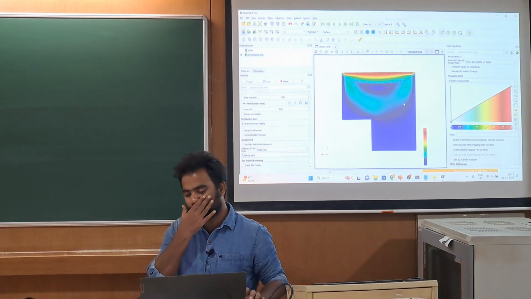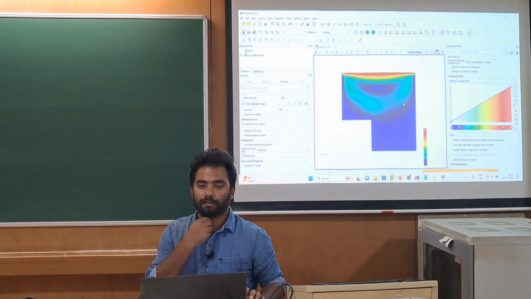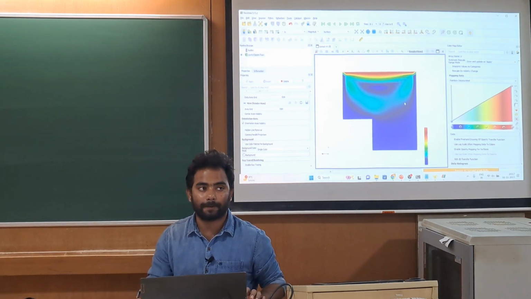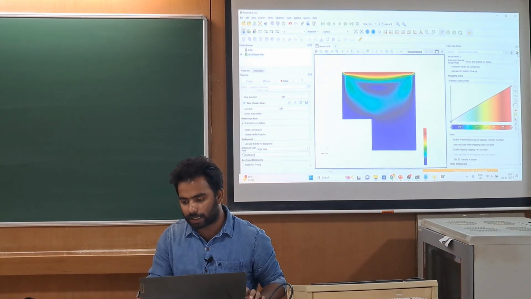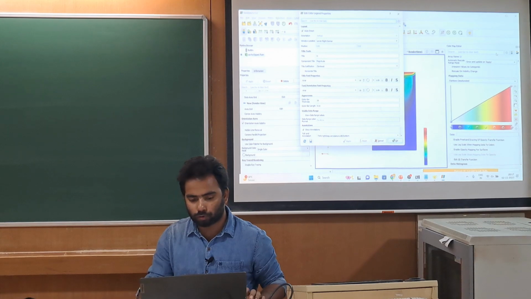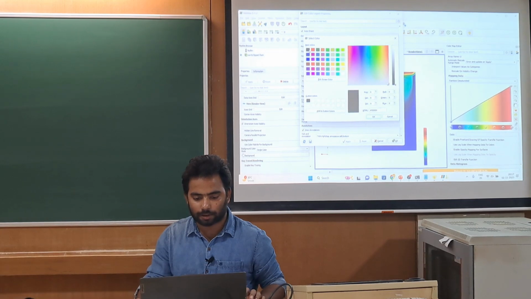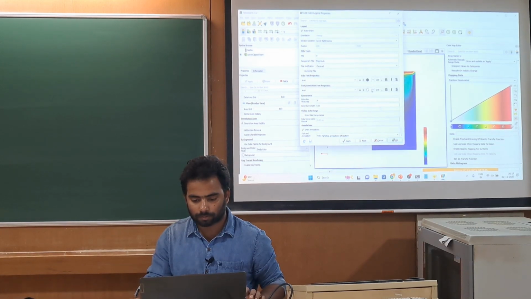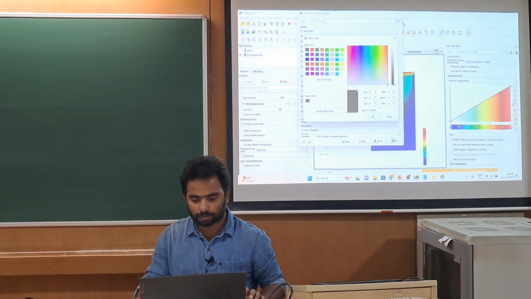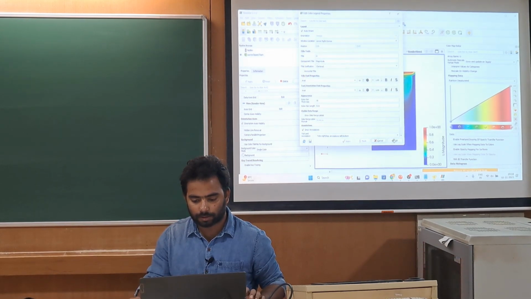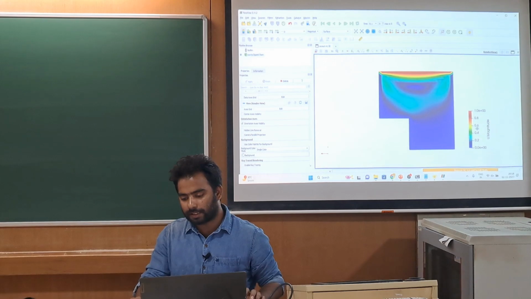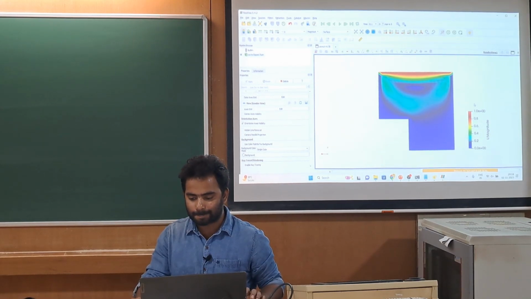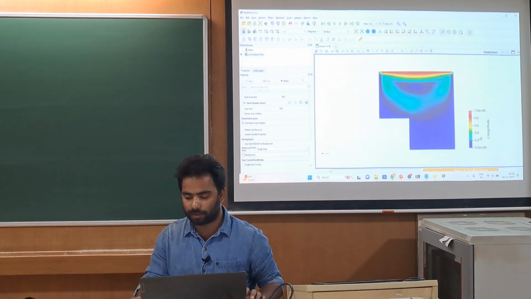So this is the colorful diagram that you can see for the velocity. Here you are not seeing any text, that you can also change. So go to here and change the text color also. Do apply. So this is the colorful diagram that you can see, and this is the velocity, and you have also changed the text color to black.